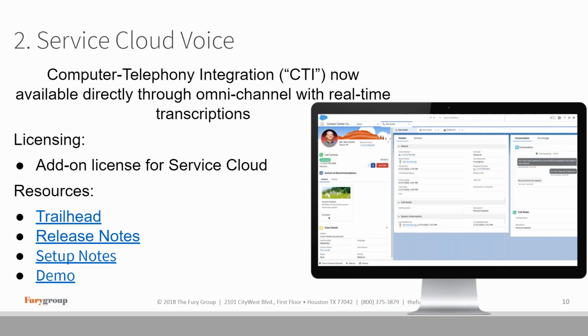So I've added a couple of resources here. Trailhead for getting to know it and understanding it. The release notes outlining some more details, and then some setup notes. If you do end up implementing this, there is some setup here. It's a fairly complex setup, as with any sort of CTI, but it's pretty well documented, and so you can access that there. And then also Salesforce provides a little YouTube demo if you ever want to take that time. You can go and see that demo there in video.